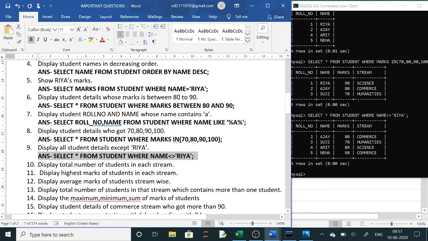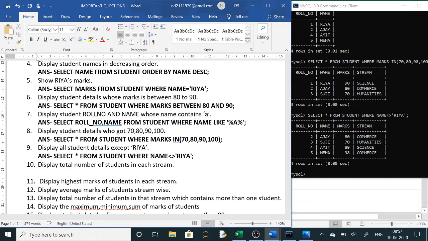Now next is display total number of students in each stream. Wherever each and wise is used, what we write there? We use group by. So these are the commands of group by. Now how group by is used? Now total number of students. Now you have already learnt in functions, aggregate functions, max, min, sum, avg, count. So total number of students means count you have to use. So select count star from student group by stream.